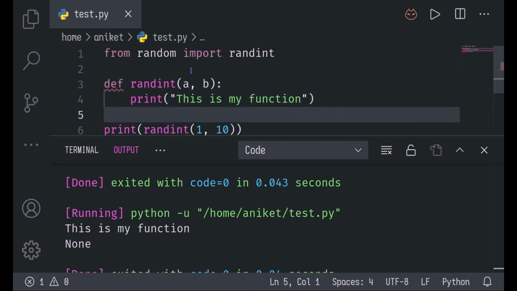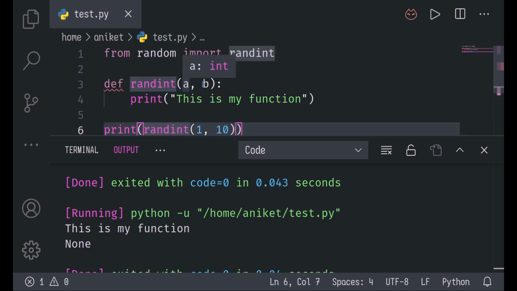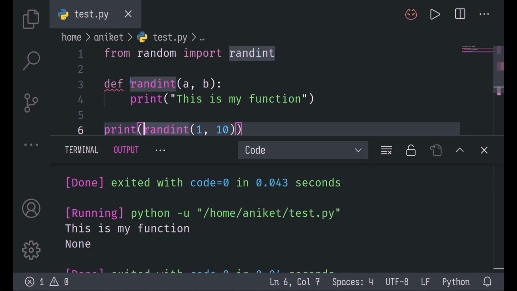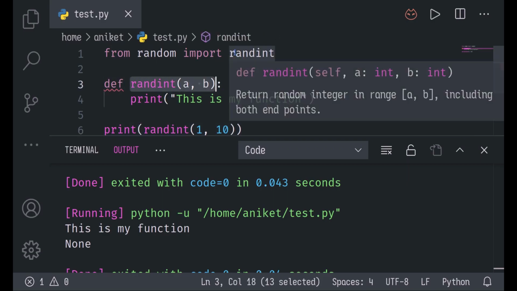This means when you use this syntax, from module import, whatever you import becomes as if you have written it. As you can see here, we do not have to put random dot randint, we can just use randint as it is. But if you have something that has the same name as what you just imported, the thing that you wrote will overwrite what you imported. So if you have a function called randint, your function will take priority over what you imported.